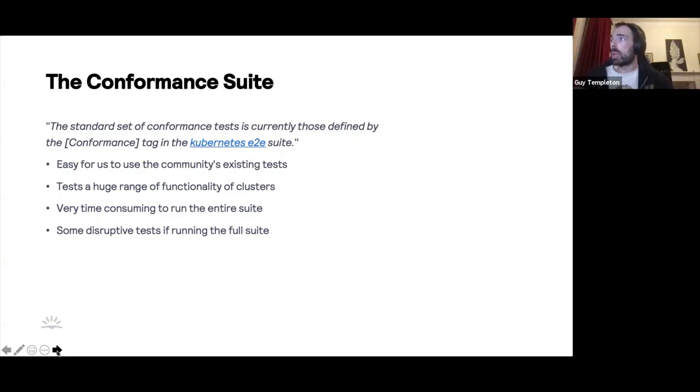So that would have made it really easy for us to use the community's existing tests. However, the downsides are obviously, because of the range of the tests in there, it's really time consuming to run that entire suite. There are some disruptive tests if you're running the full suite, although by default it doesn't run the disruptive tests. And also you're not necessarily testing the behavior that your users care about. Our users don't care about some of the low level stuff. What they care about is: is my application able to scale?